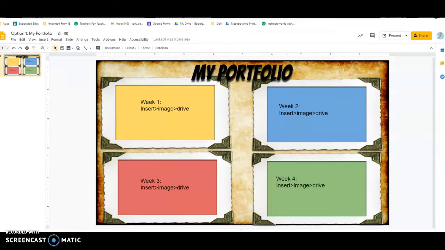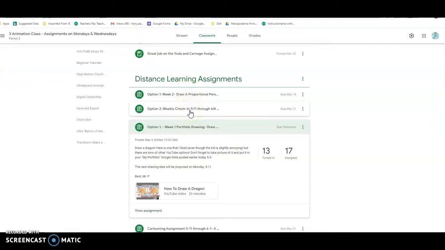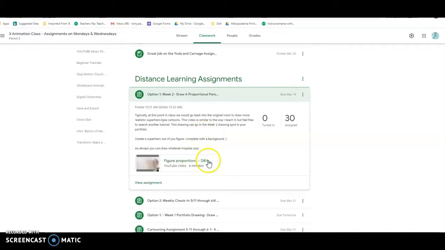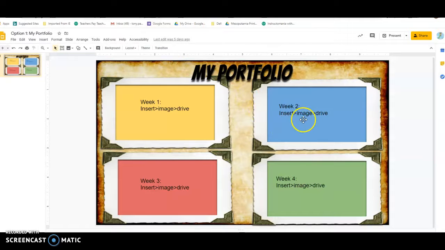Week 2, I gave you some guidelines here. Normally in week 2, we would go to a more proportional person. I always do superheroes because they're more proportional. So I would take you in a class and show you how to draw a more realistic person as opposed to our keyhole guys that we drew. So I put this on here. This is a video on how to do it. You would just draw, according to this video, a more proportional person and make him a superhero and complete with a background, and then you would take your picture of it and put it in the week 2, right?